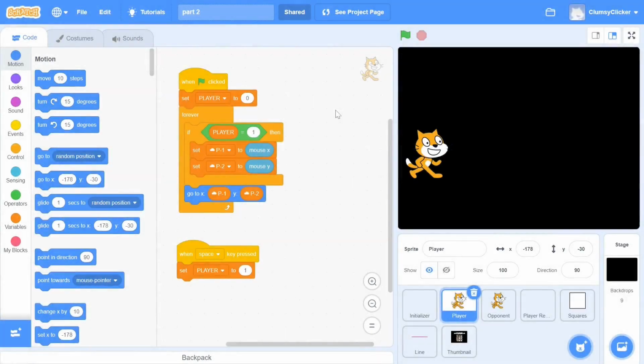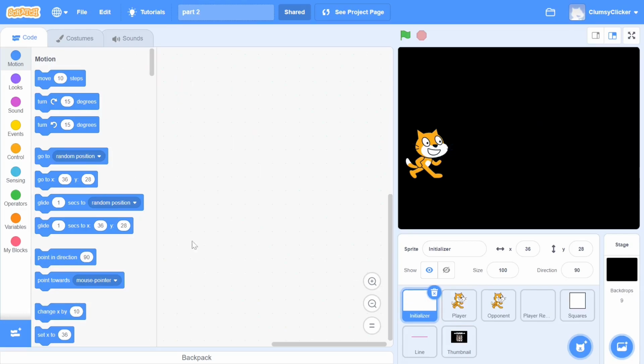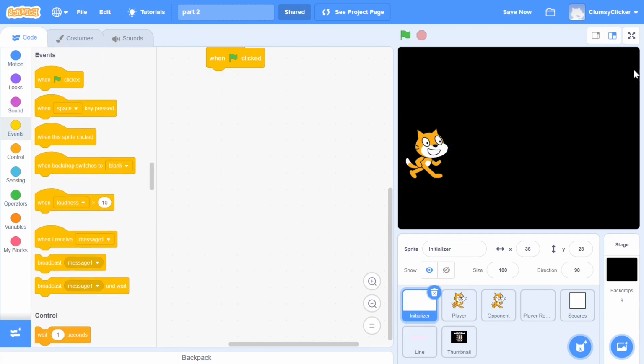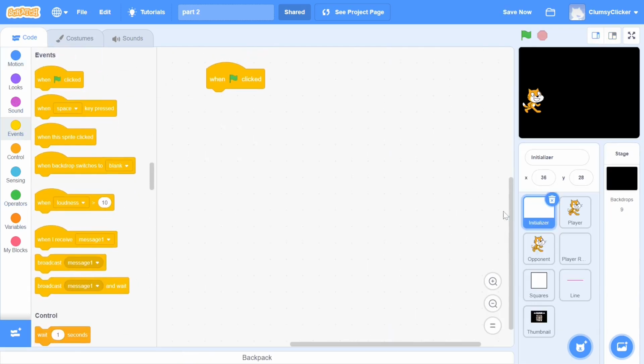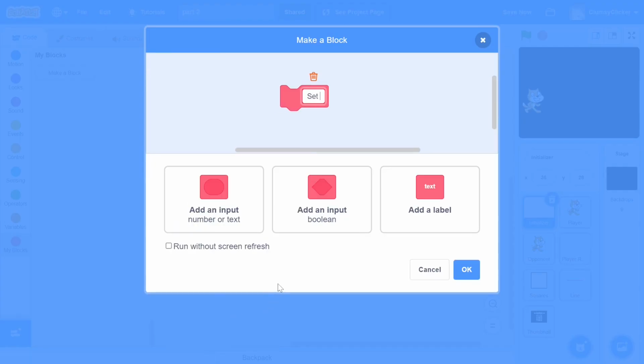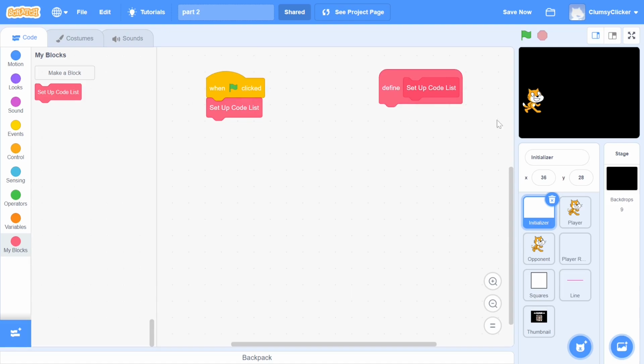To facilitate this process of encoding and decoding, we must first set up our own code by assigning a number to each character. This is best done through a list. So we head over to the Initializer sprite. As usual, we start with a when green flag is clicked. To ensure that the code is set up immediately, we create a block called setupCodeList, making sure to run without screen refresh. Okay, we now put that block to run right after the green flag is clicked.